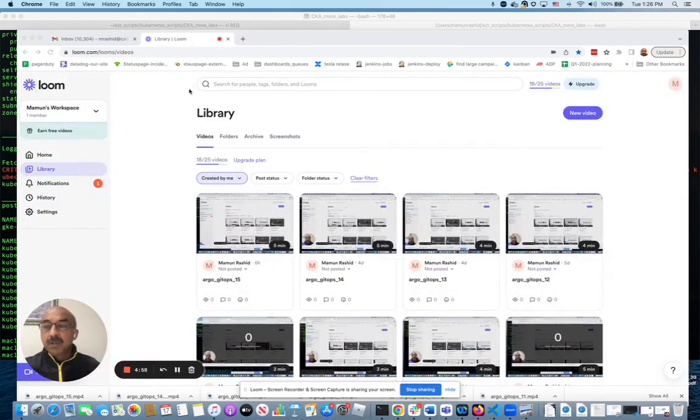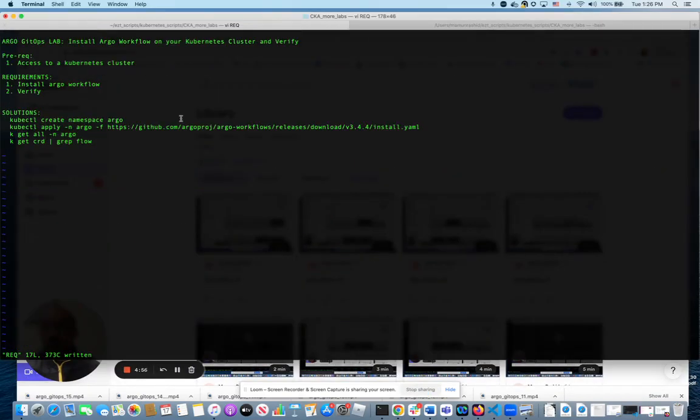Hello everyone, today I'm going to do a lab on Argo Workflow. So what is Argo Workflow? Argo Workflow is basically, very roughly, equivalent to Jenkins.